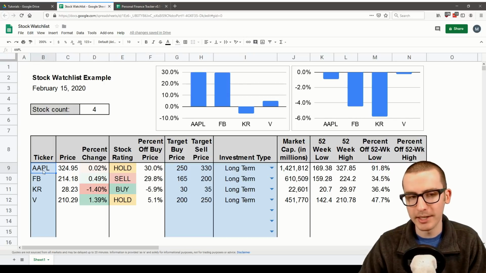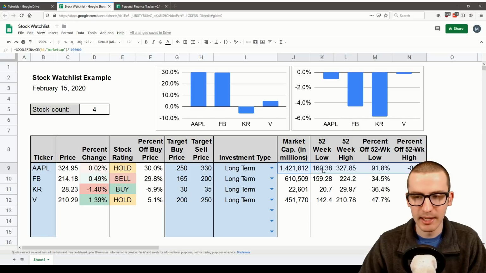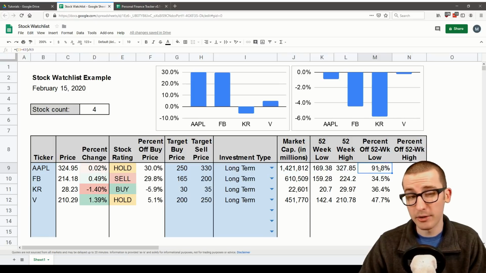You can input your stock ticker into this column, and it'll automatically give you the live updated stock price, as well as the percent change since a day ago. In addition to that, it also provides the market capitalization of the stock, as well as the 52-week high and low, and the percentage that the current price is off of those 52-week high and lows.